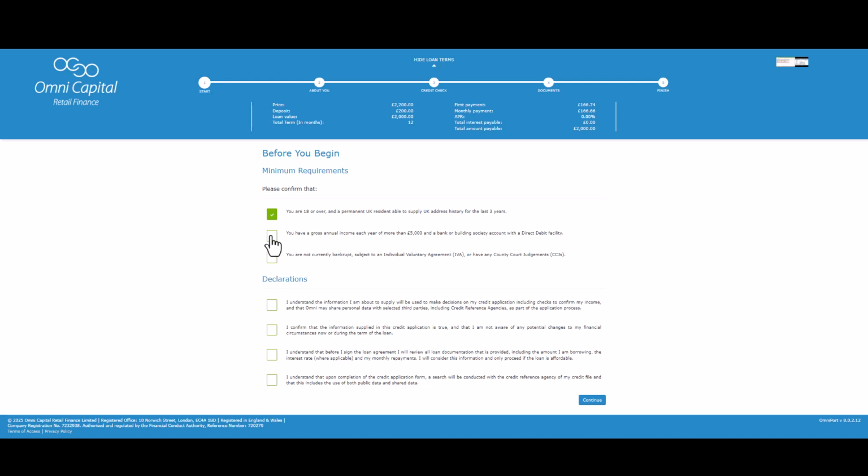They have gross annual income each year of more than £5,000. For example, this can be employment, self-employment, rental income, benefits, dividends or pension, and have a bank or building society account with a direct debit facility. They are not currently bankrupt, subject to an individual voluntary agreement, or have any county court judgments.